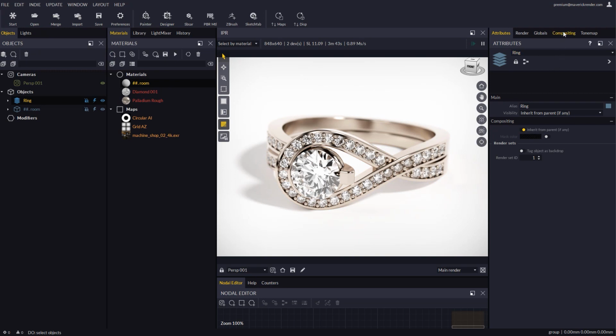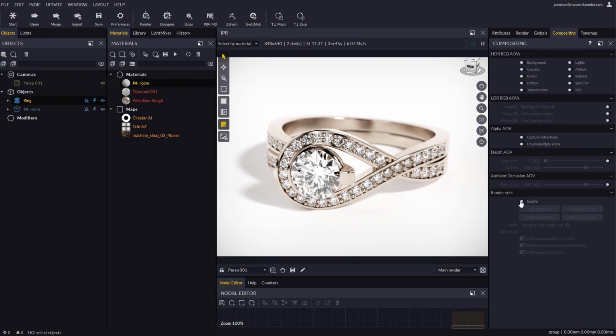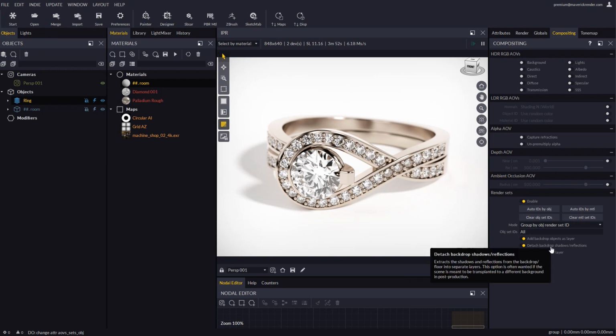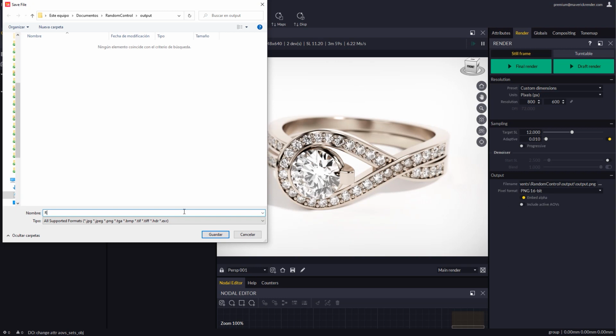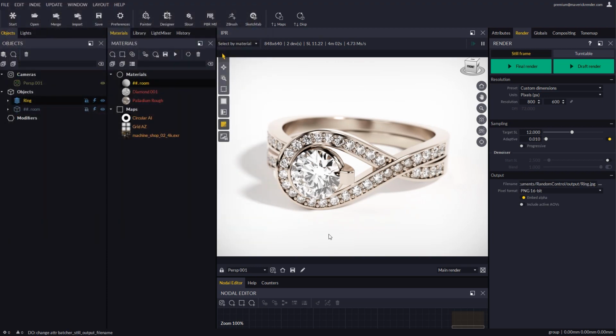In the compositing panel we must enable render sets and tell that all IDs must be rendered. We must also enable all the backdrop options. In the render panel we will set the output file name as usual. Make sure to select a file format that supports transparency, such as PNG, and also enable the embed alpha option.